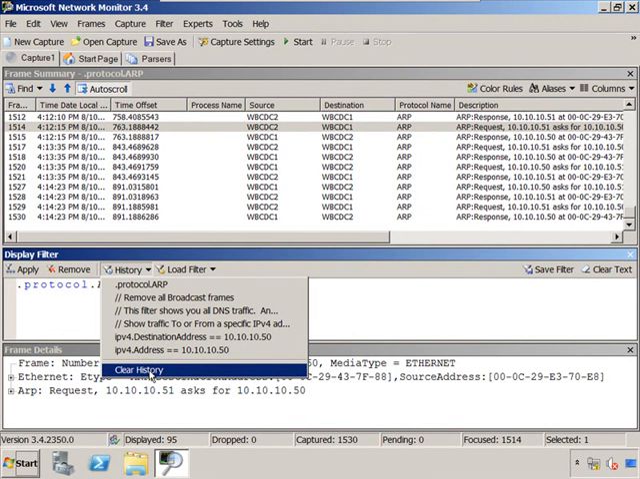Most of us don't work in Network Monitor all day, every single day. So it can be difficult to try to remember how you built a filter 6 months ago to look for a specific type of traffic. Just go ahead and save that filter and you won't have to worry about rebuilding it.